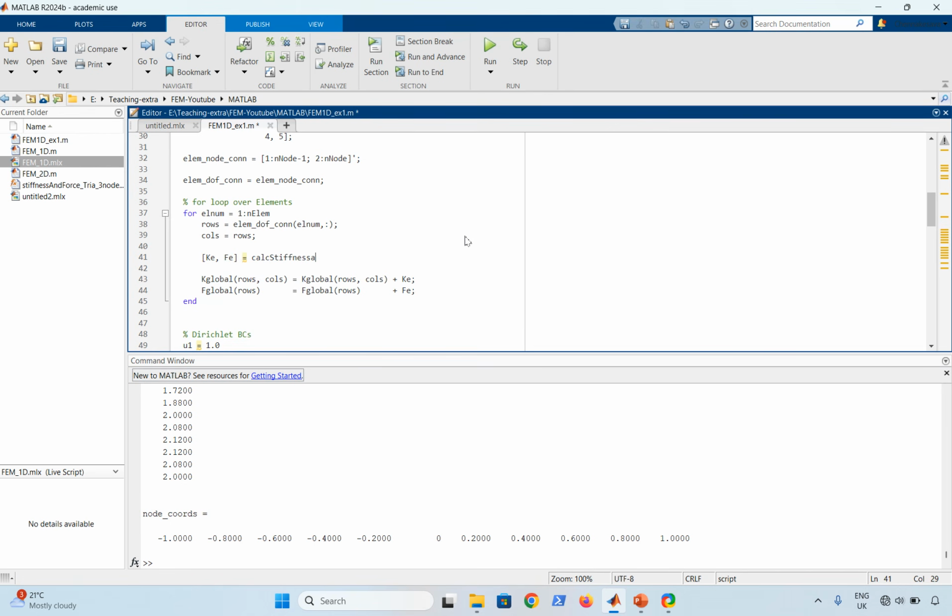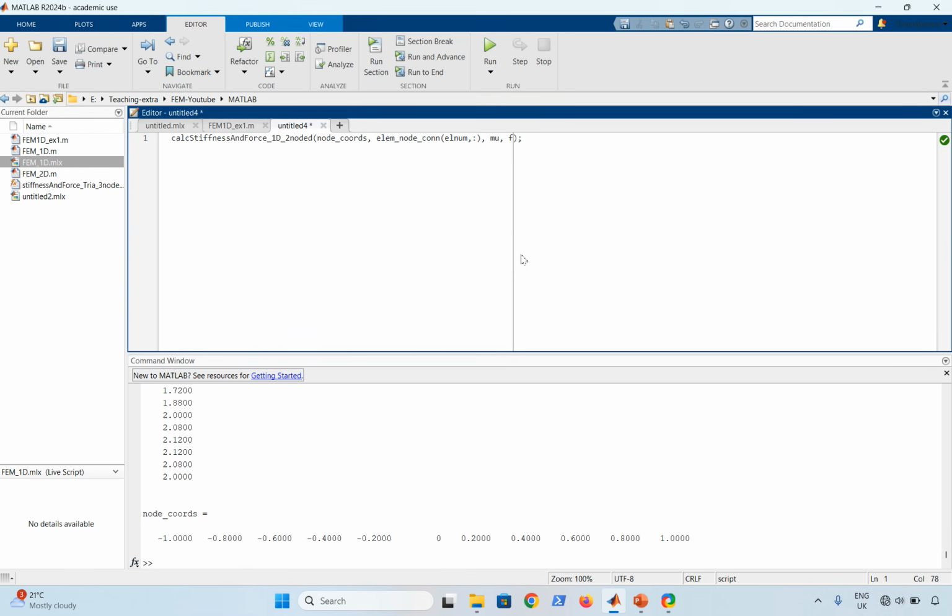Calculate stiffness and force 1D, node coordinates, and then here we can pass node coordinates, element node connectivity, so we need only the node numbers. Then we can pass whatever information that we want to calculate these values, and then we have this as a function.